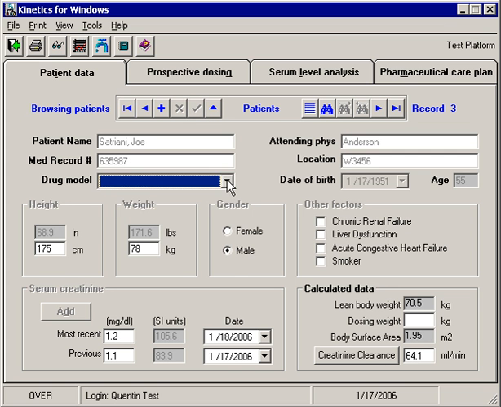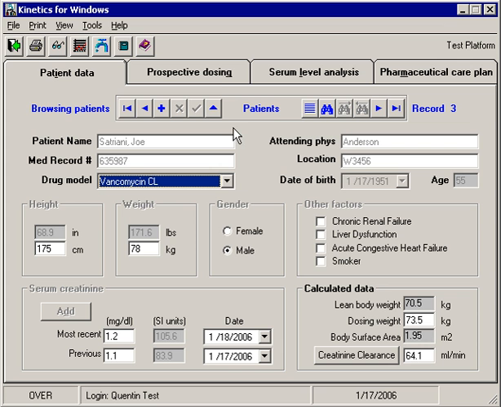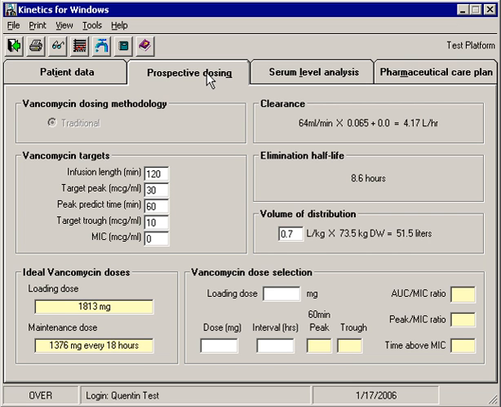And now we select our drug model. So let's dose some vancomycin for our old friend Joe Satriani. Although we're doing serum level analysis, I always like to look at the prospective dosing tab just to see what the population model is going to predict for a dose.